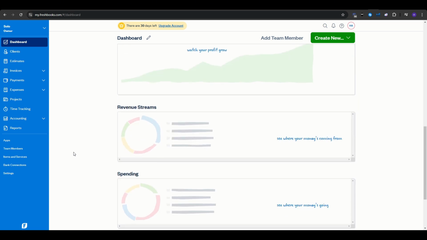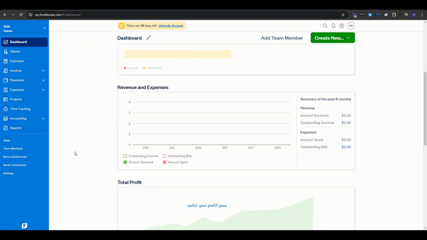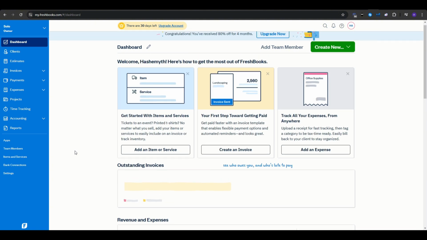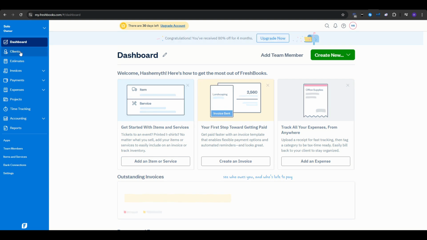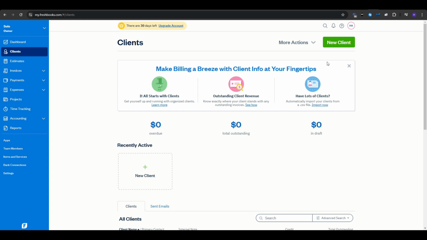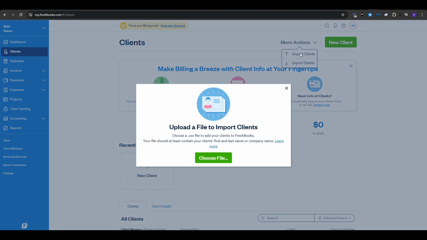The next crucial step is that we need to start adding clients, as clients are at the core of your FreshBooks setup. So before you can invoice anyone or track payments, we will need to add some clients, of course, and here's how we can do that. For that, you want to navigate to the left sidebar and click on the Clients tab. From here, you can either add a client manually by clicking on a new client, or of course, if you are running a business and you have hundreds or thousands of clients, then you want to drop down this menu right here and then click on Import Clients.